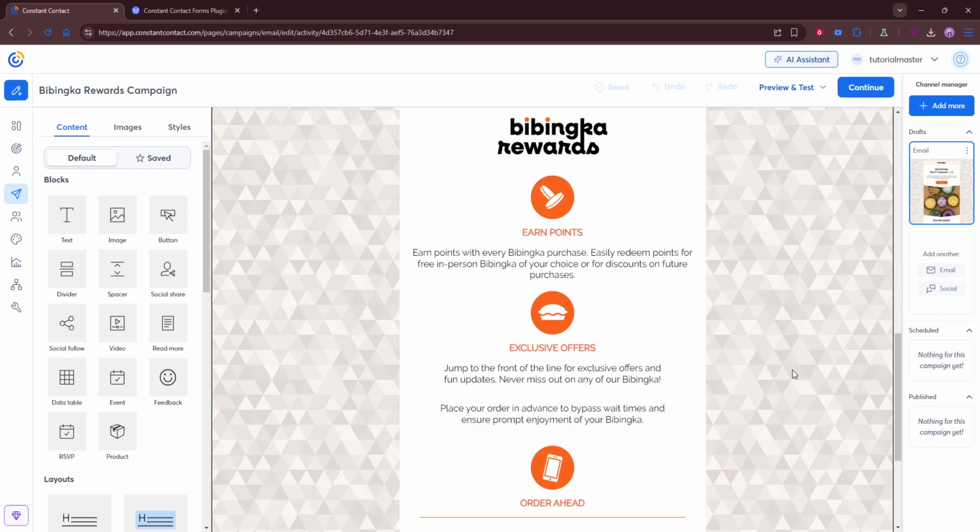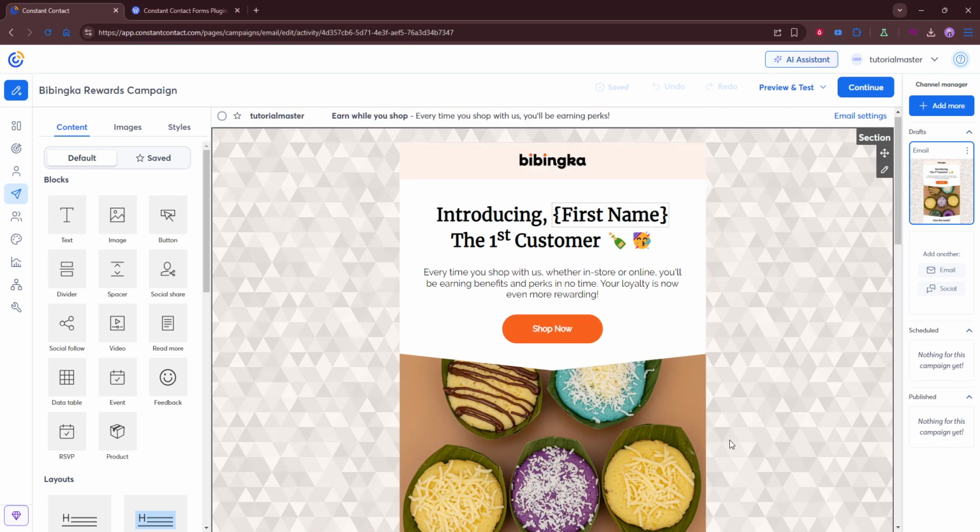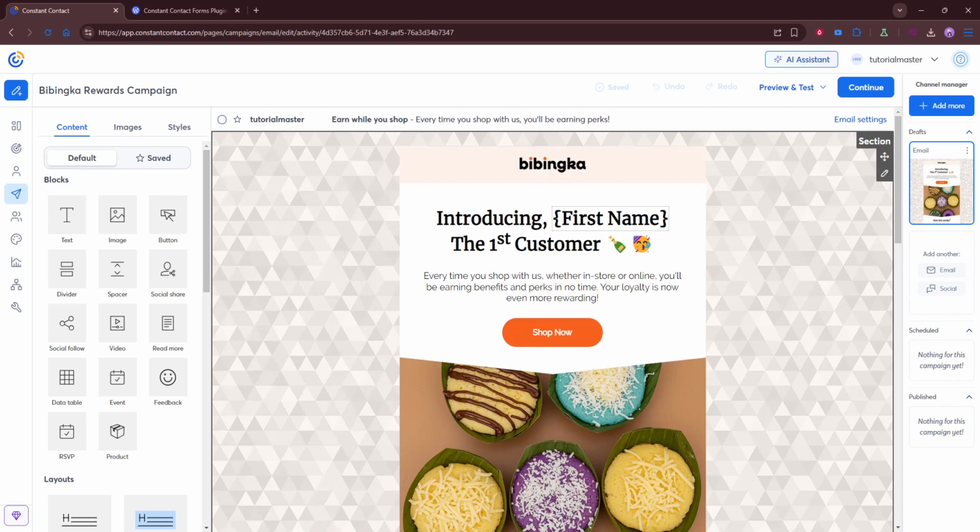That's it. You've logged in, installed, and activated the plugin, connected your account, selected the right list, and placed your sign-up form where it matters. Save your changes, and you're ready to grow your subscriber base.